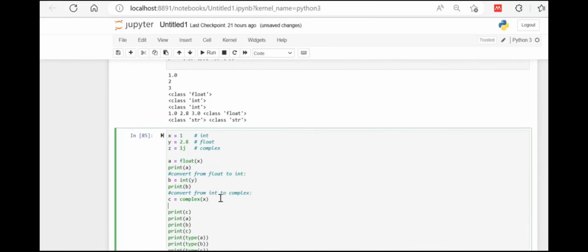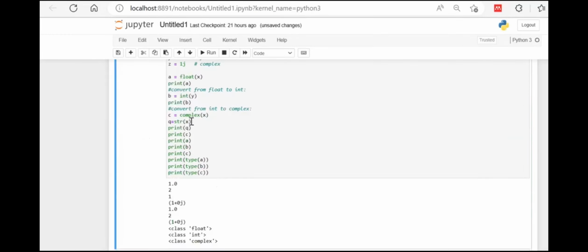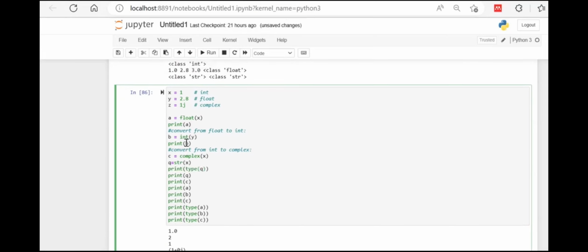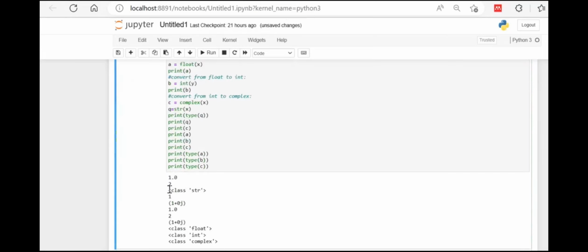Like you can give str to x. Let's print this q. You will get the value 1, but if you check the type of q, it will be string.